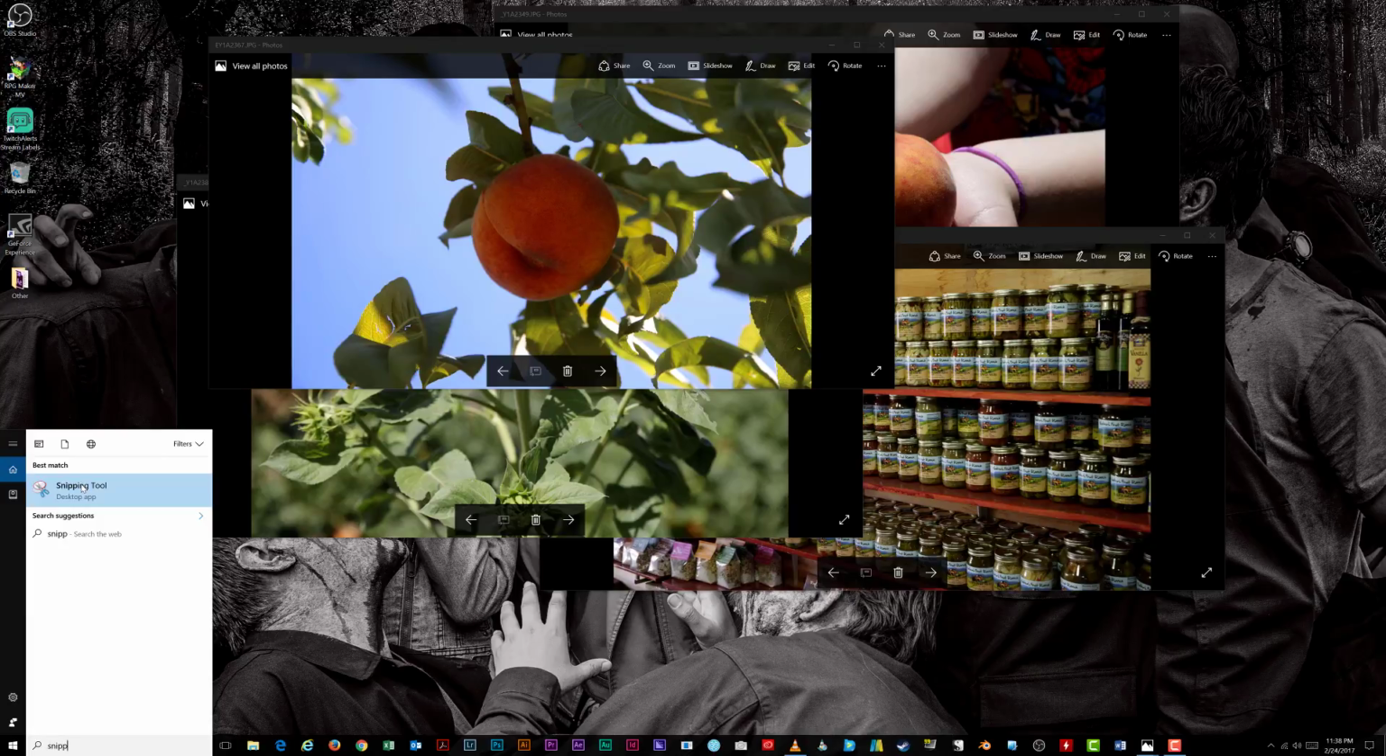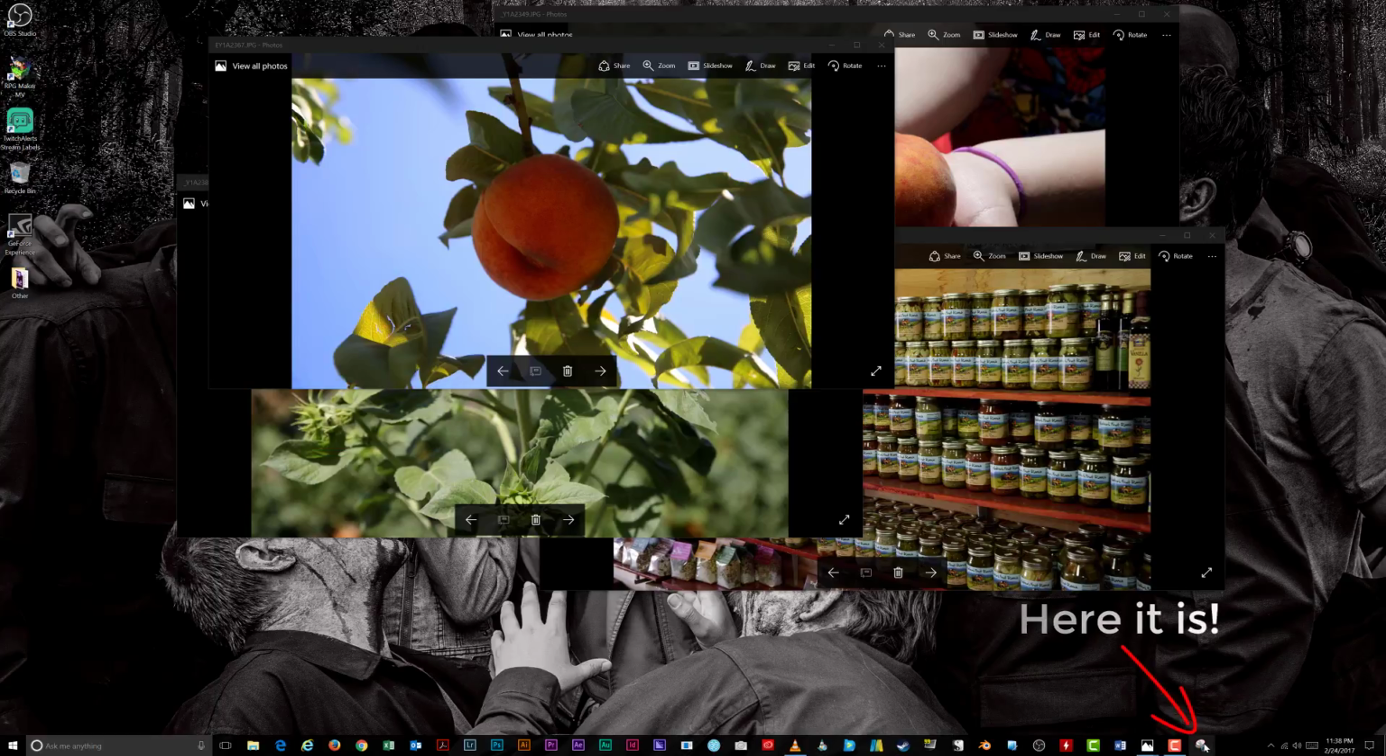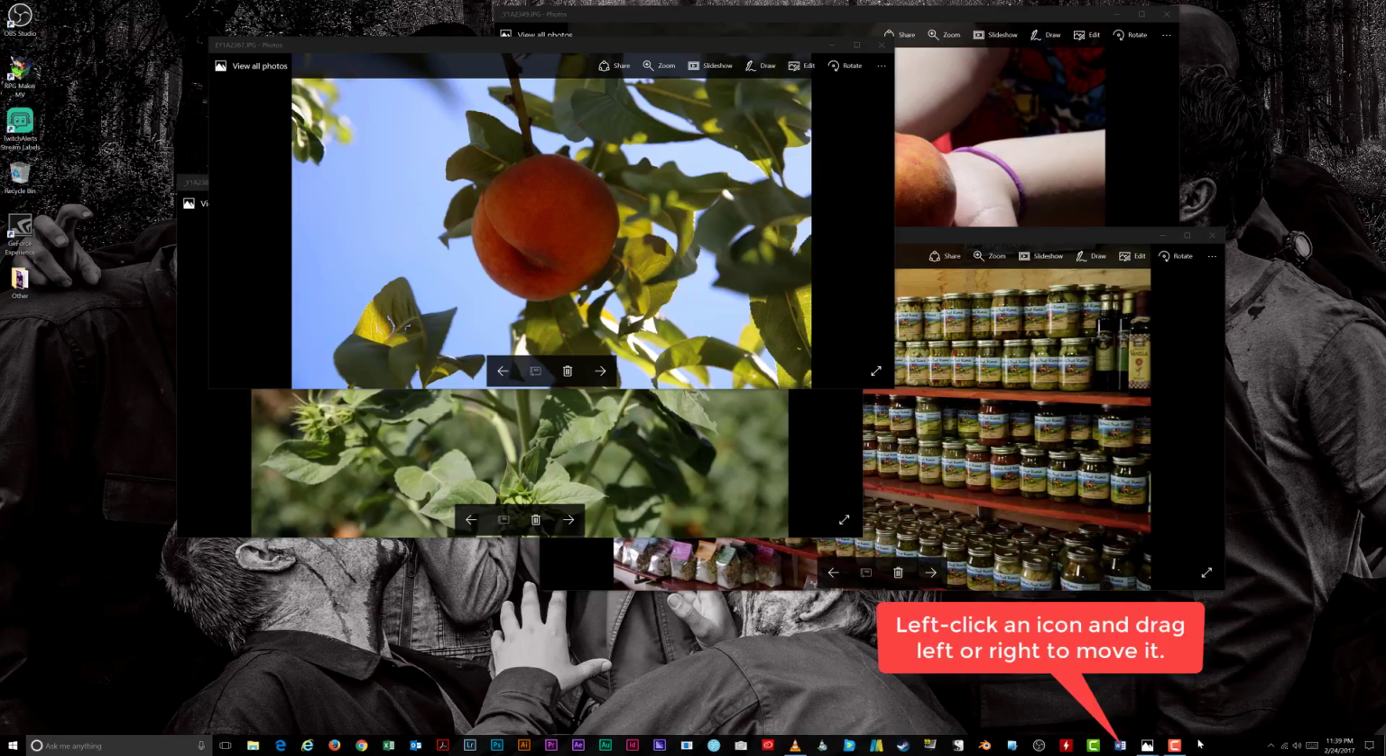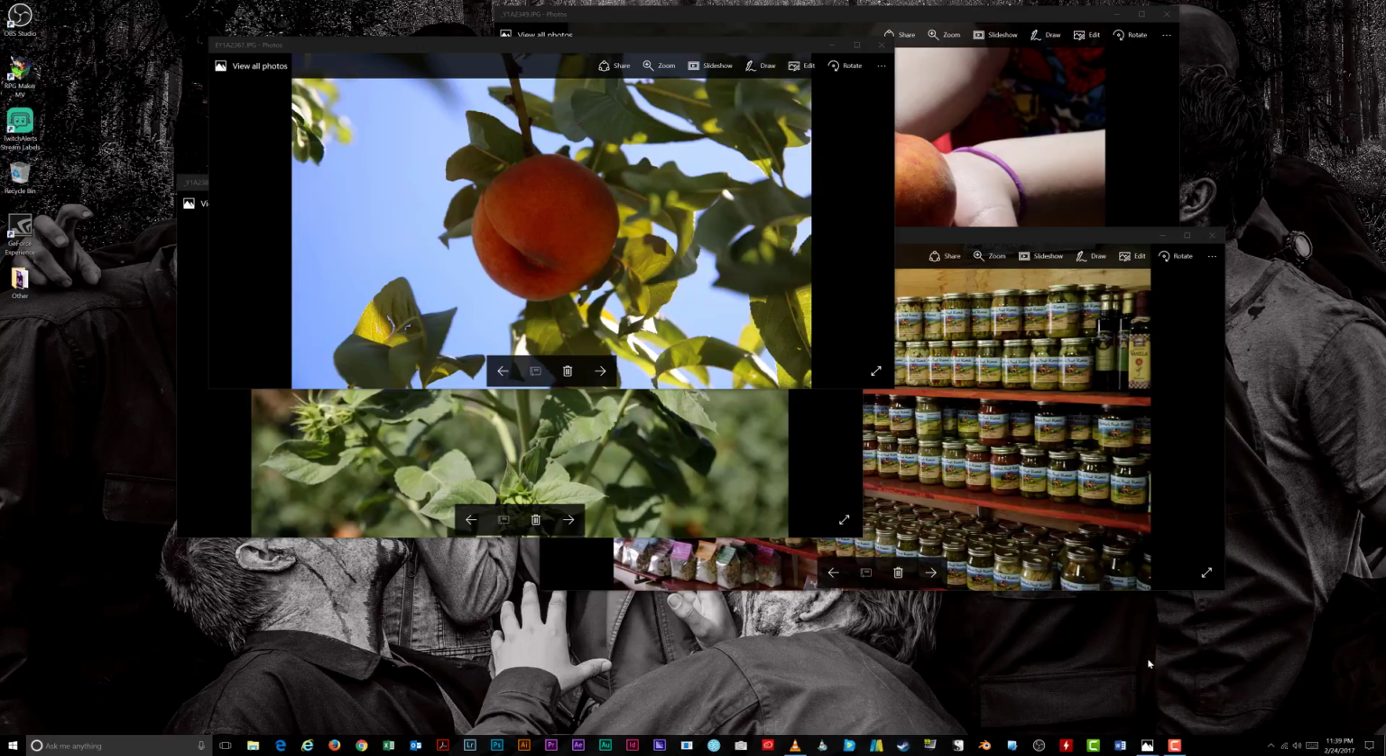To add it to the taskbar, right-click on the application and select Pin to Taskbar. The application shows up on your taskbar. You can now left-click on the icon to open the application. No more searching through menus. If you decide you don't want the application on your taskbar anymore, right-click on the icon and select Unpin from Taskbar. You can rearrange icons on the taskbar by left-clicking and dragging them left or right on the taskbar. Task 1 is done. This trick works in Windows 7 as well.